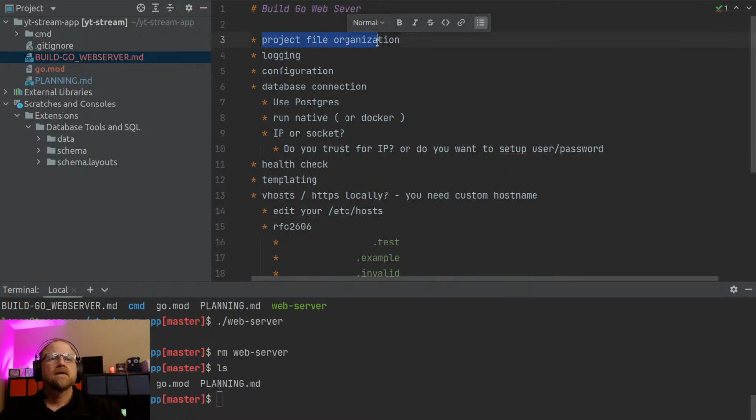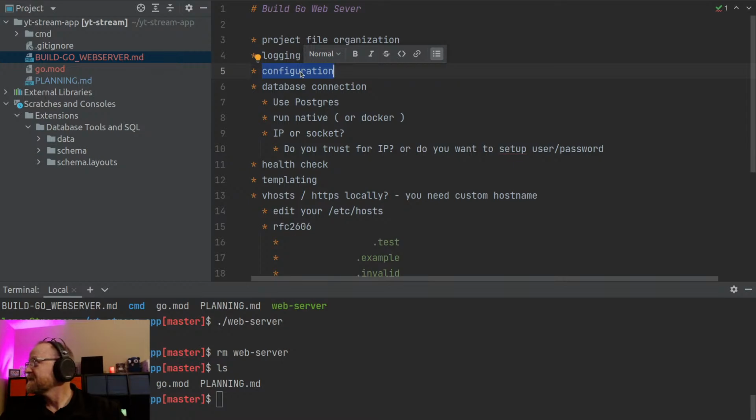Now, we're going to have shared libraries. We're going to have some logging and configuration utilities pretty quickly here. And I typically will put them in a lib or something like that.